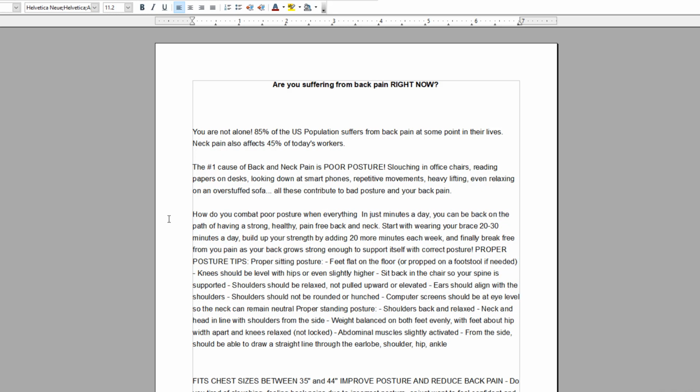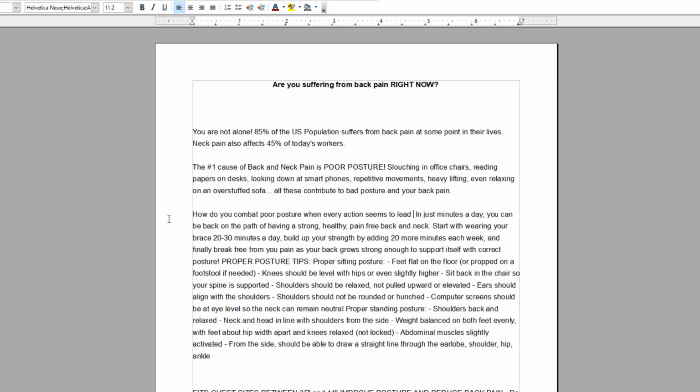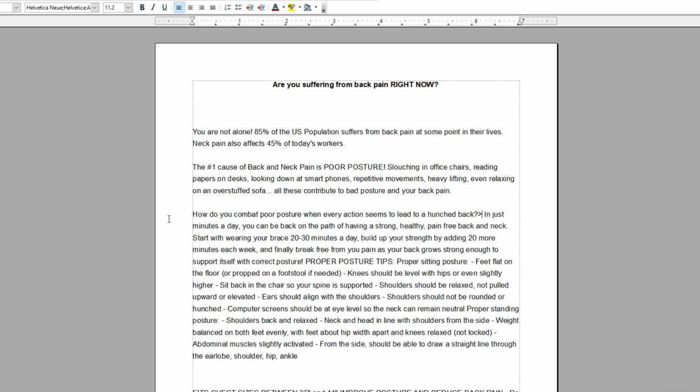"In just minutes a day, you can be back on the path to having a strong, healthy, pain-free back and neck." All right, you know what? This doesn't flow. I would typically say neck and back in conversation, even though alphabetically it should be back and neck. So I'm probably going to switch it up to neck and back. The reason I'm doing this, we want to make the sound as natural as possible. They don't want to be sold, so don't make them feel like they're being sold to.